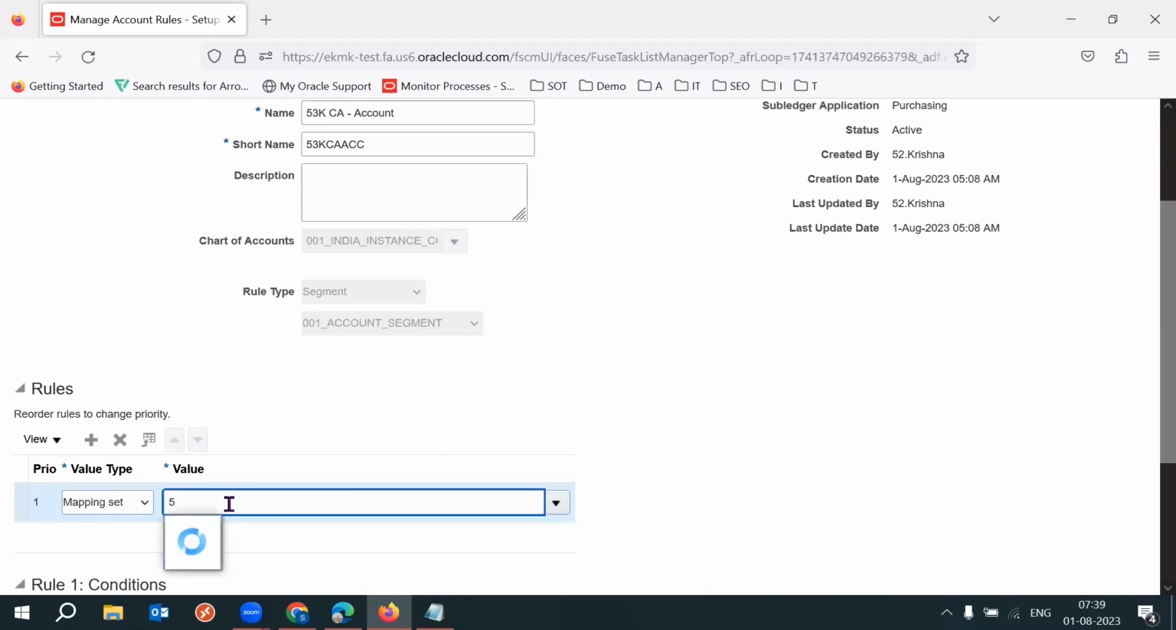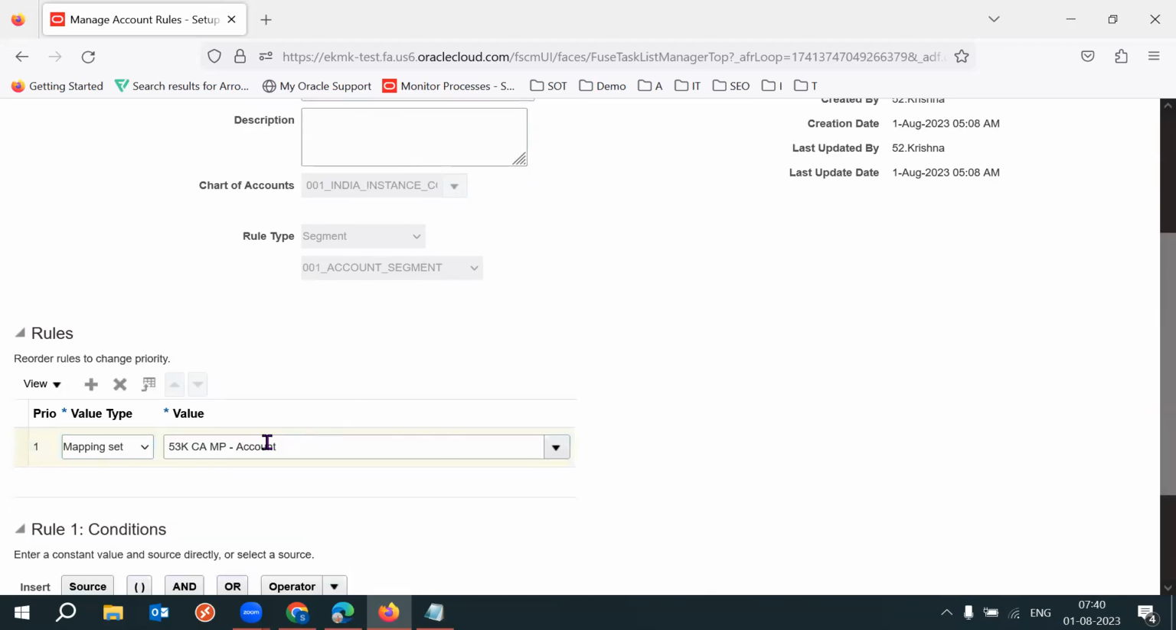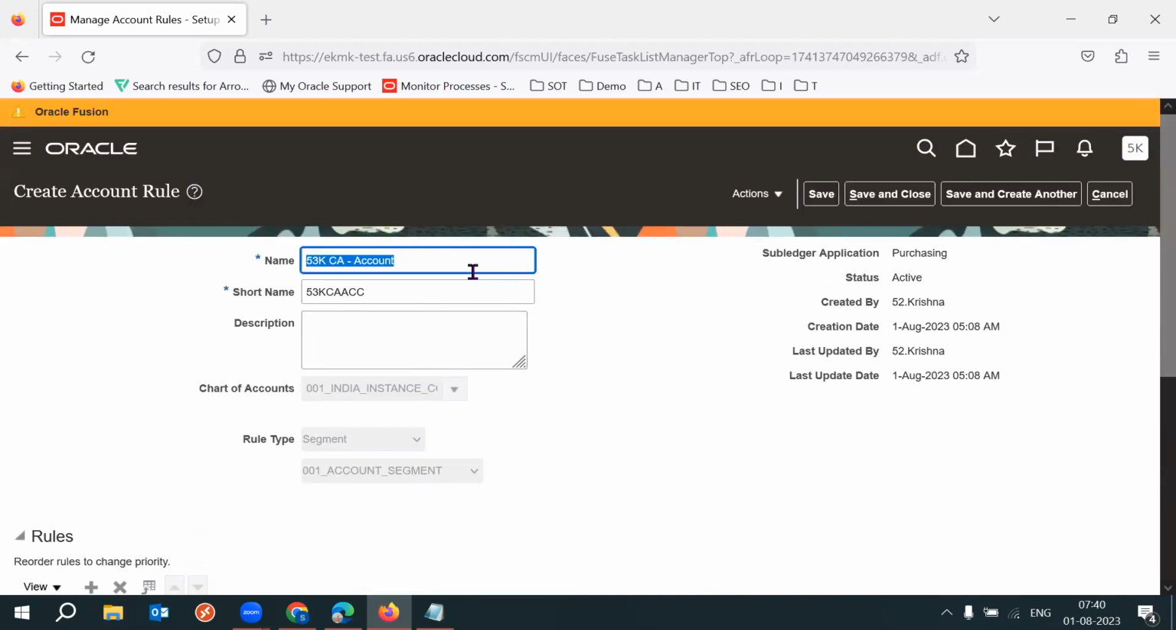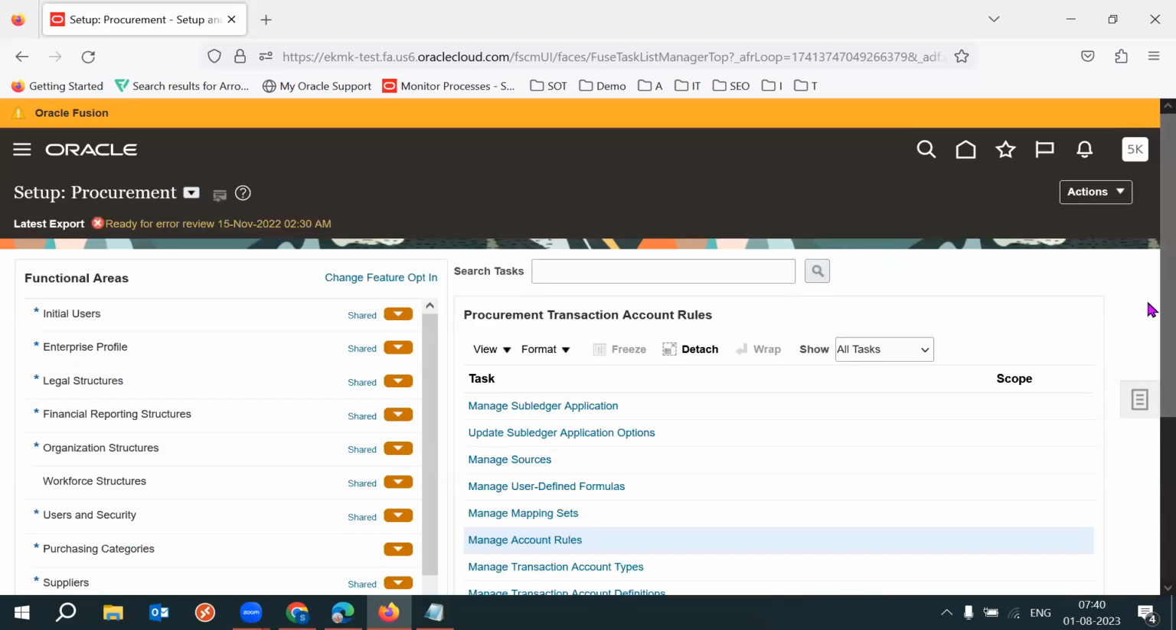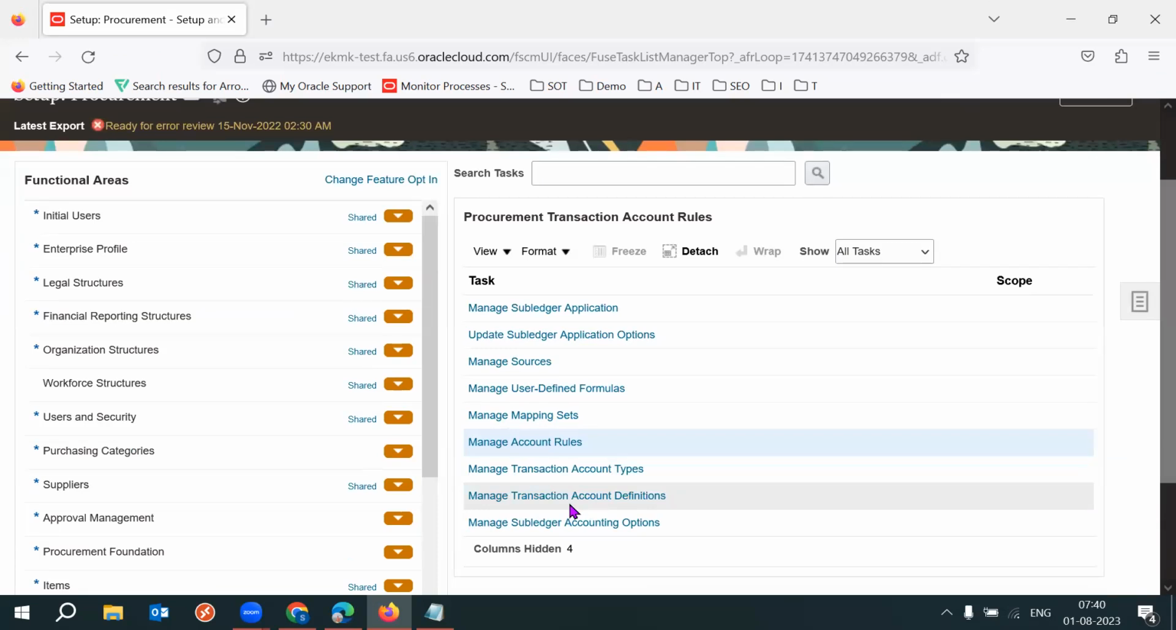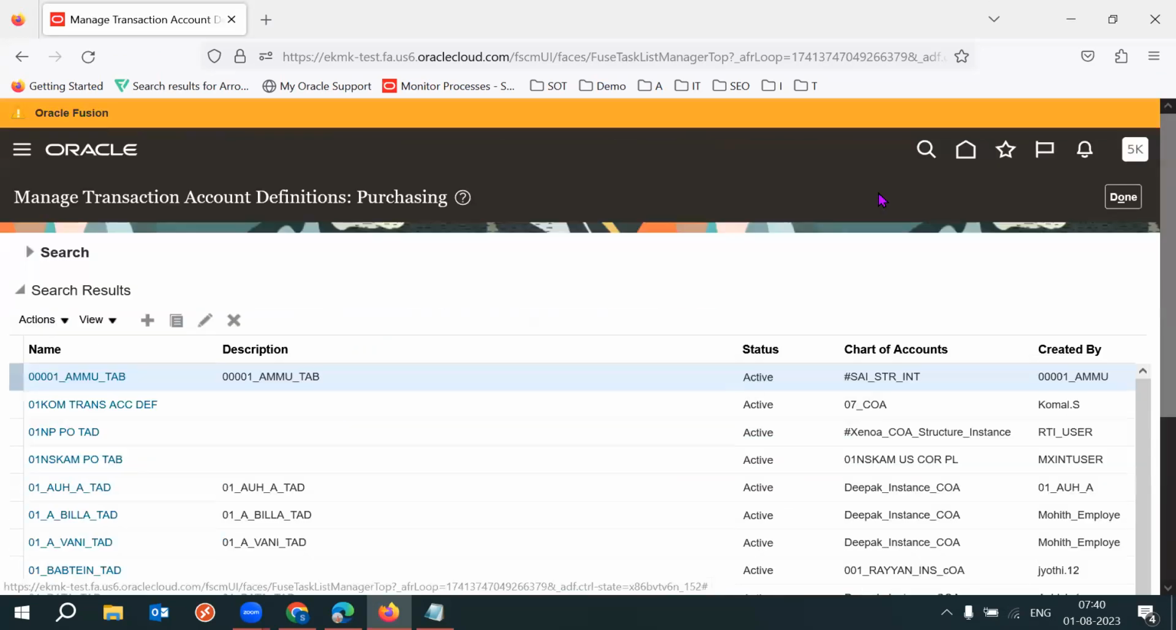Select the mapping set. What I've done: I created a mapping set only to generate the third segment, the account segment. For that, I created a separate rule. Now I'll go to the tab, and open the transaction account definition.